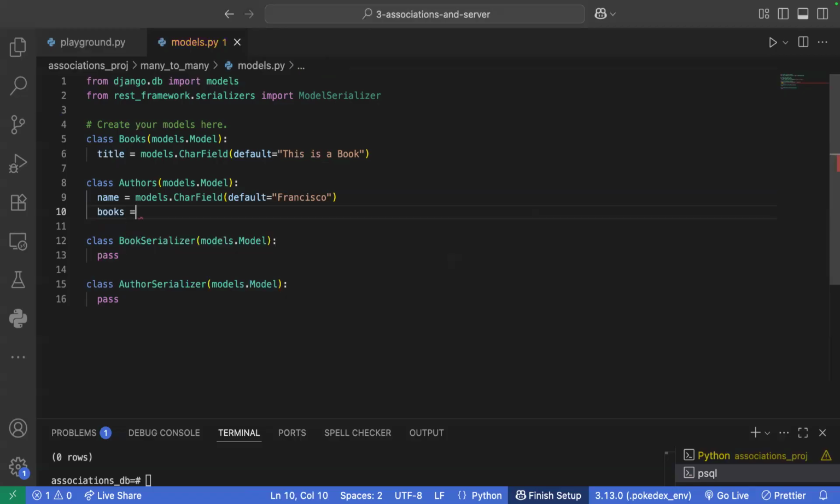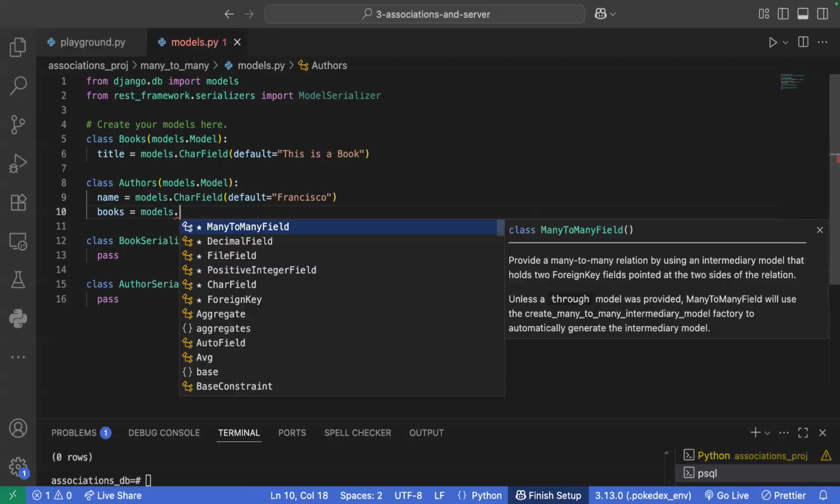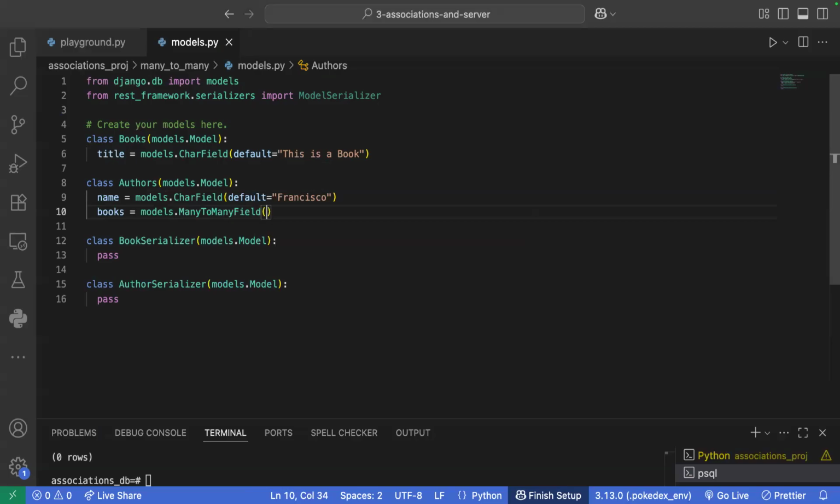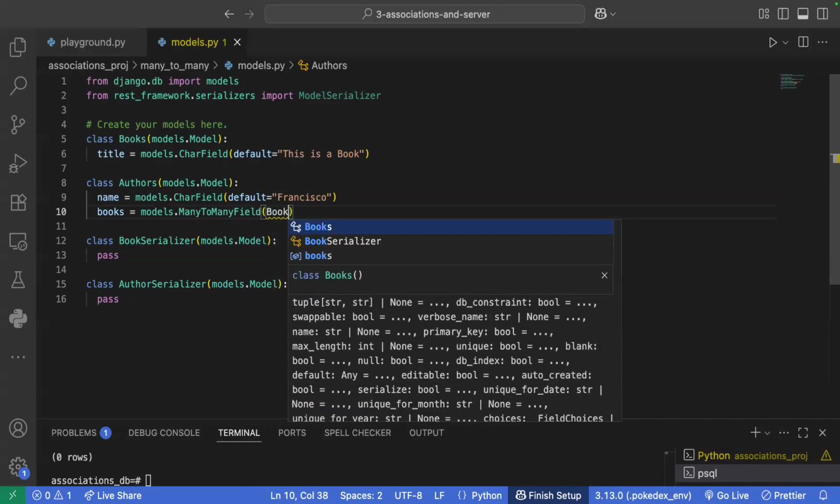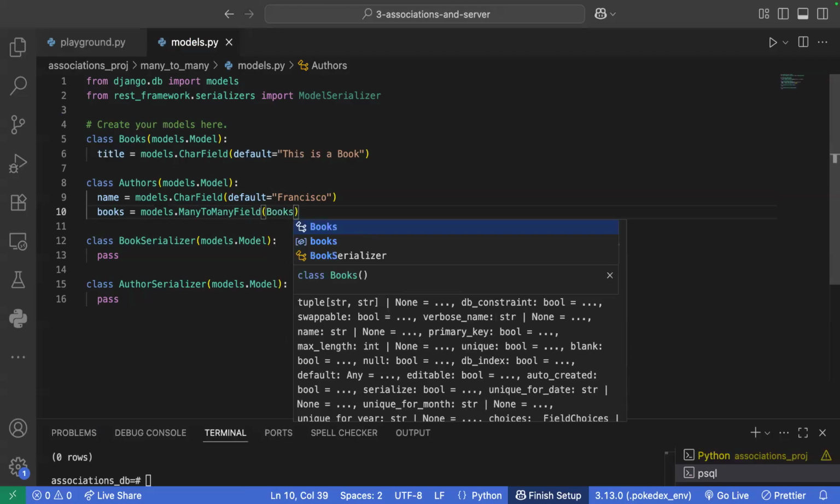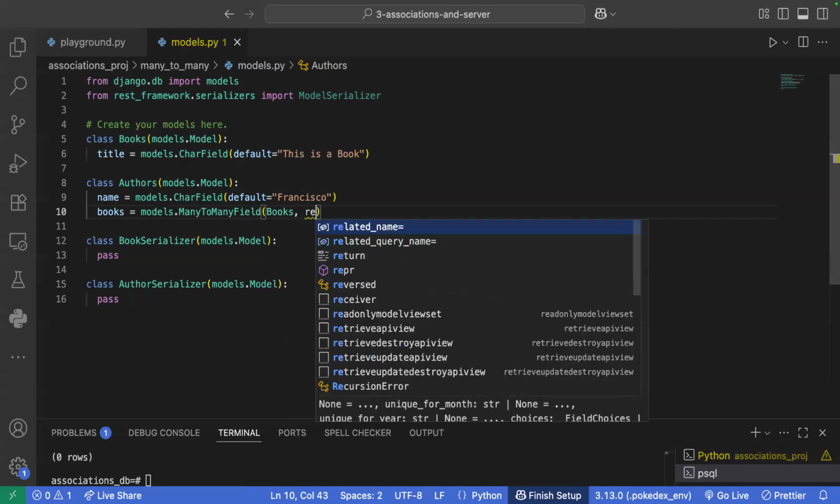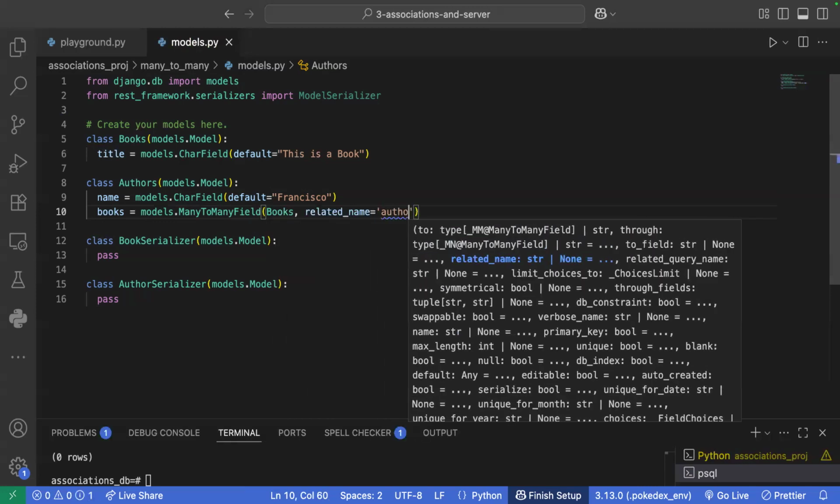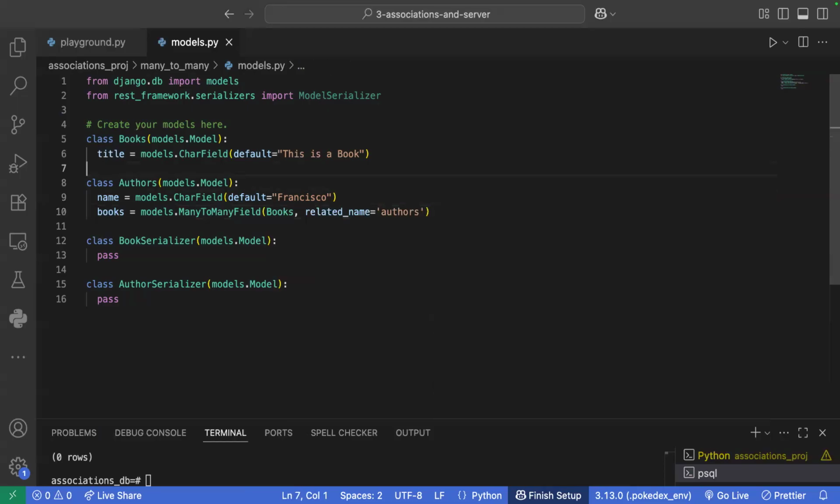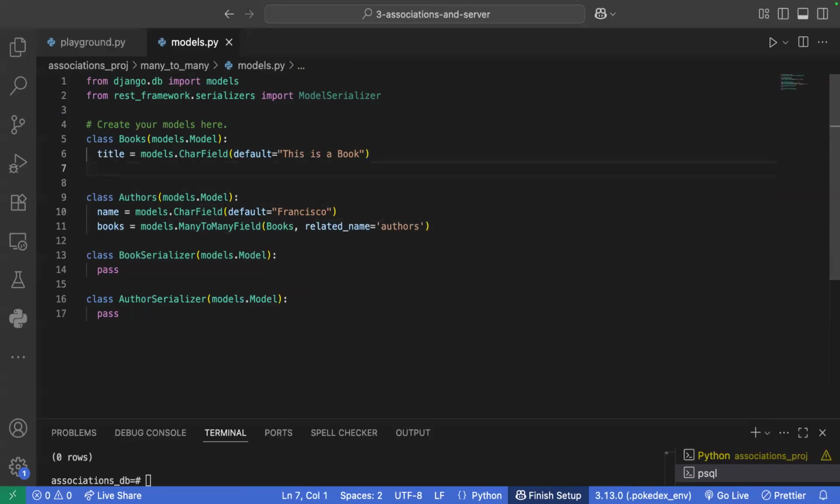So books will be as follows. It will be models.ManyToManyField. And this many-to-many field will be attached to books. There's no on_delete portion. However, we could have a related_name, or we can say authors. And we know through that related name, there is now an author section, which will return a set of IDs.